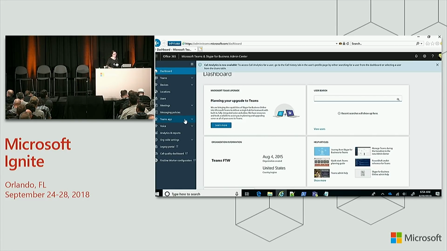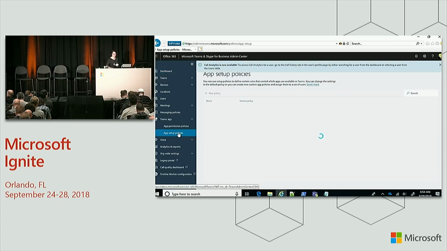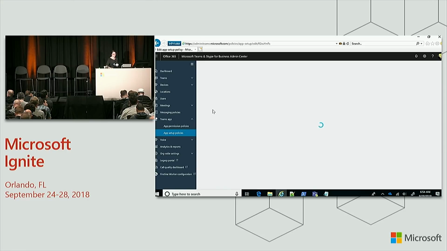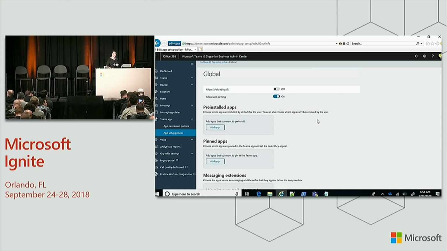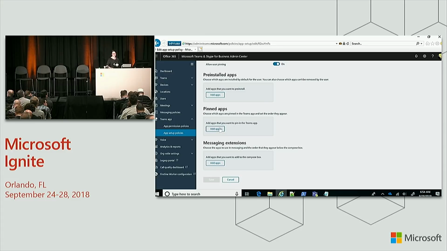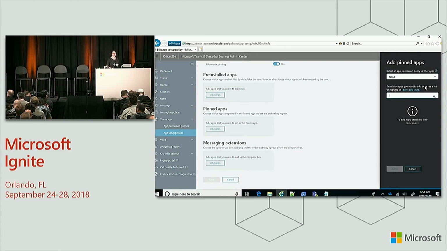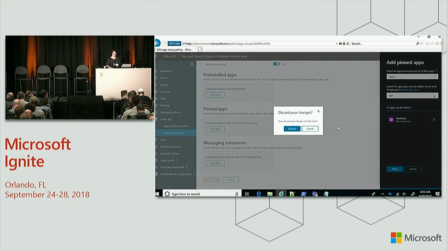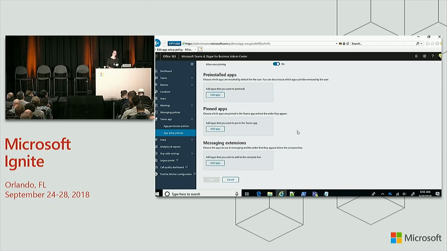So if I go over to Teams app setup policies, I'll see, and in this first release, we'll just be supporting this pinned apps piece. But I'll be able to see, let's see, I want to have OneNote. Maybe I want every single user in my organization to always have OneNote at the top. So this is going to be the app that's going to show up right at the top of every user when they log into the organization. So that's one piece, which is just customizing the client for what you need.